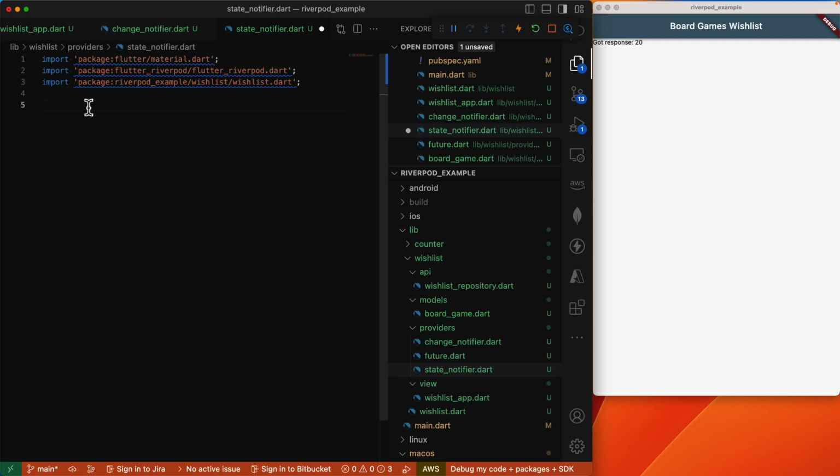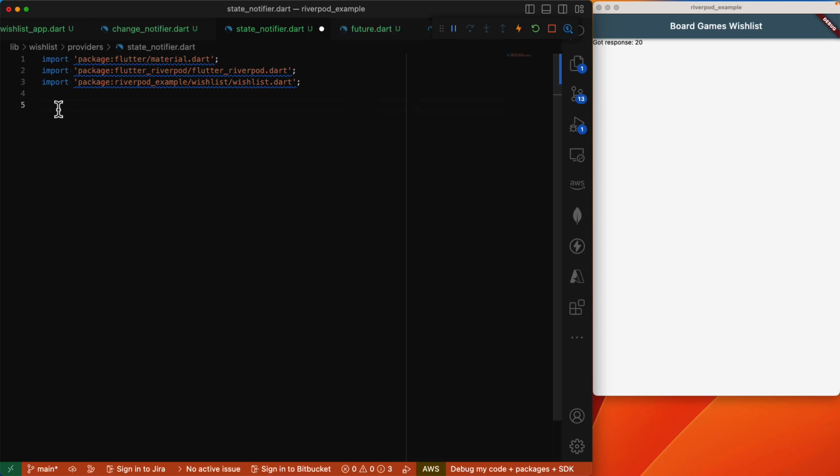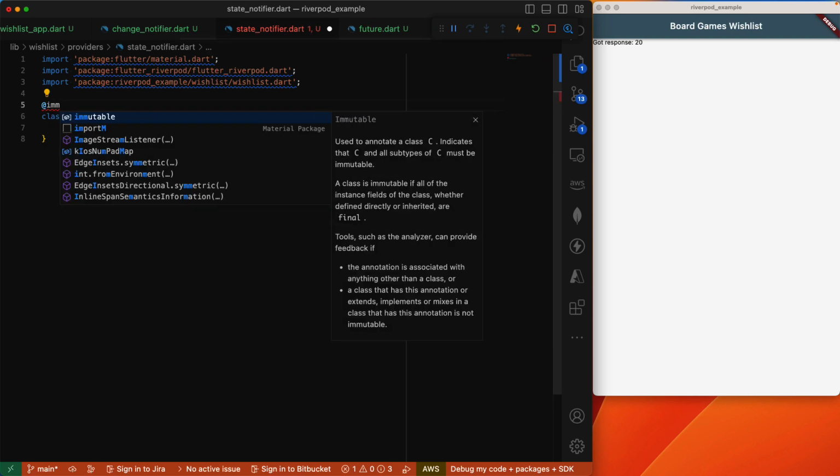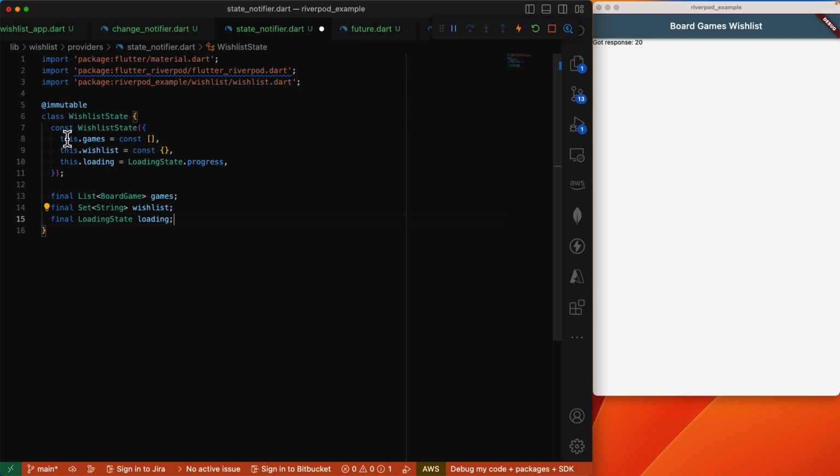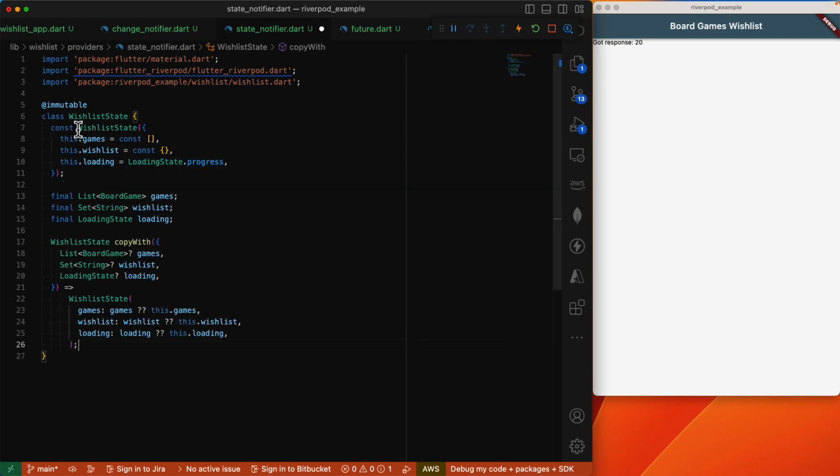And before we instantiate our StateNotifier, we need to define our state. We'll call it wishlist state and we'll mark this with the immutable annotation. Ideally, you should be using a package like freezed. And then we'll manage the following fields, which has our list of games, the items we add to our wish list, and then the loading state. And also because our state is immutable, we'll use this copyWith method, which will produce a new state object containing the relevant changes that we've made.